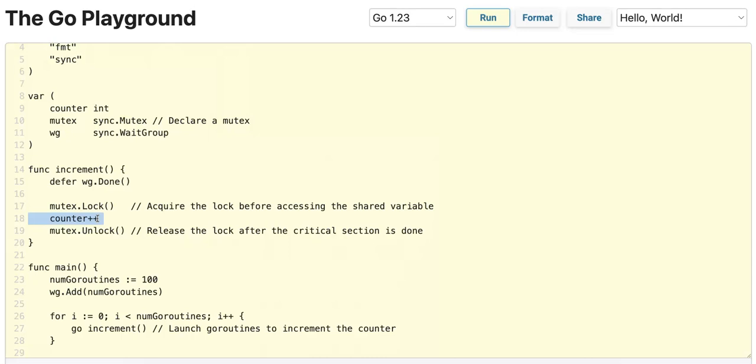Now we can modify the shared variable counter by incrementing it by 1. After that, we call mutex.Unlock. Once the modification is done, we call mutex.Unlock, and this ensures that other goroutines cannot modify counter until the current goroutine has completed. So this is the critical section of code: mutex.Lock acquires the lock to prevent other goroutines from accessing the variable, and then mutex.Unlock allows the lock to be acquired by other goroutines.